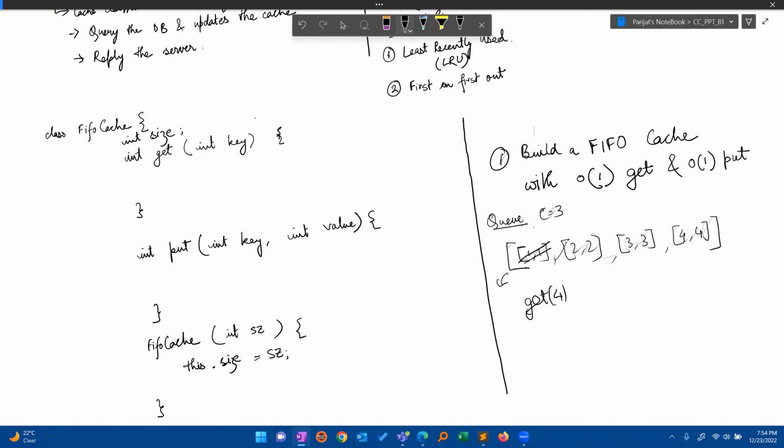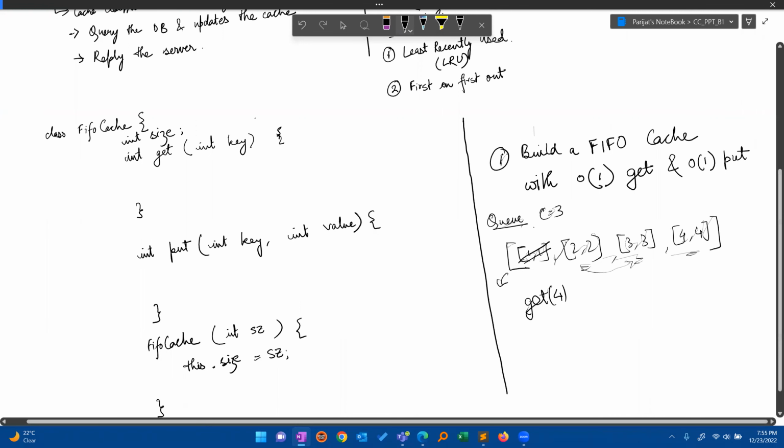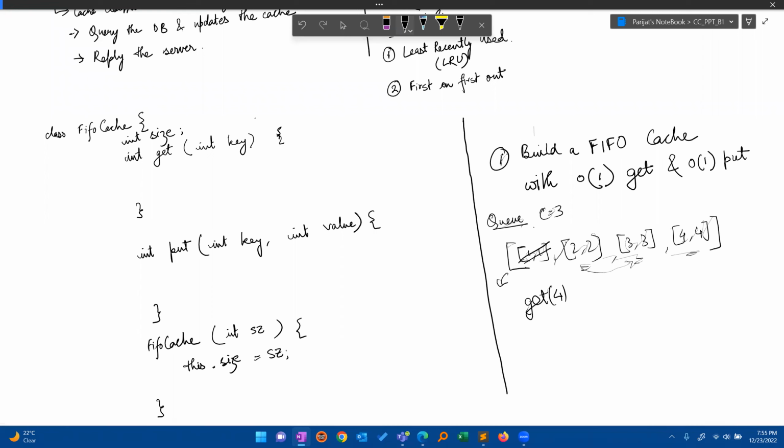I have to get the value for 4. So the queue will take order n time, right? Because in a queue I am processing only from here. Or say I want to get for 3. Then also, at the worst case, I have to go order n. Right, so get is not in order one time. Put is order one time, yes, because we are just inserting it at the end. If we see that the capacity is full, we are just removing from the front. So put is order 1, get is still not order 1.